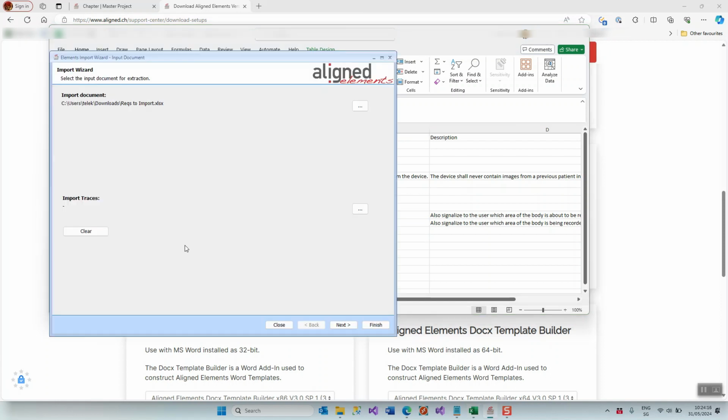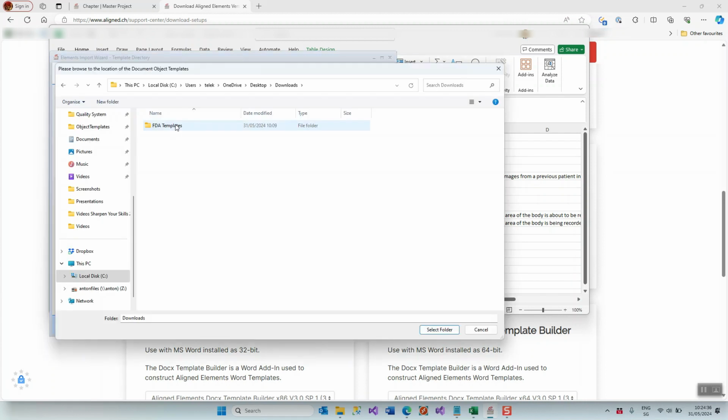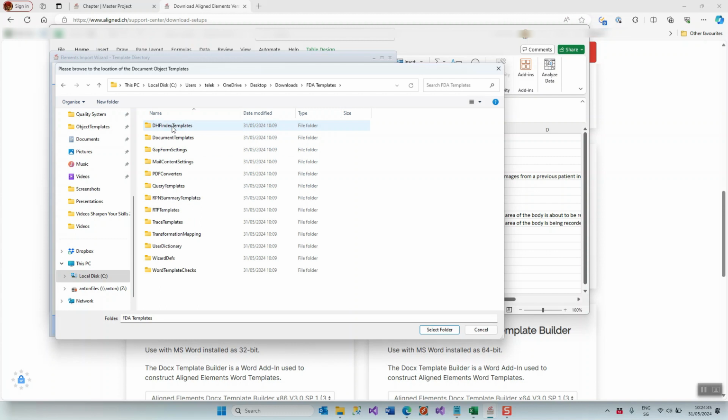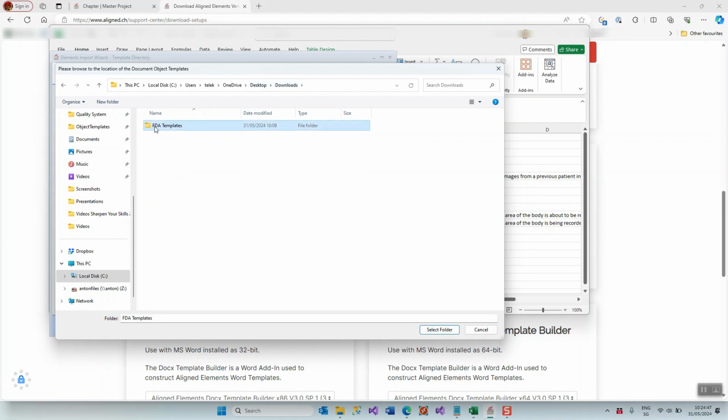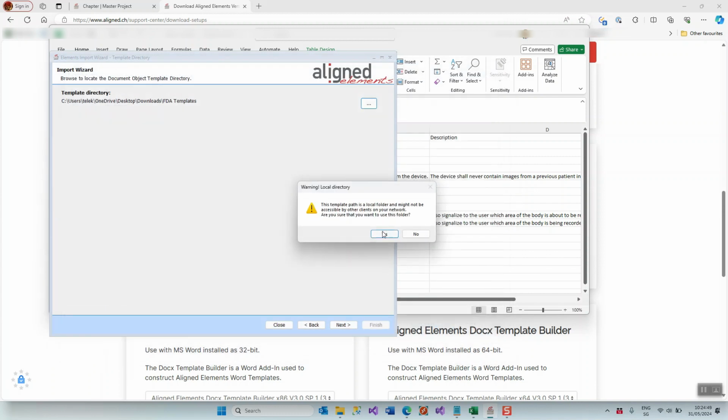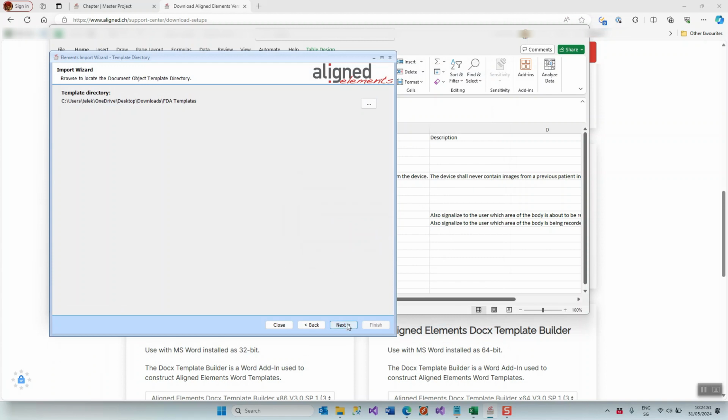The first thing we need to do is to upload the Excel sheet or CSV document that we want to import. So you browse to it using this browse button. We then click next, and we then locate the Aligned Elements template set. I downloaded it to my desktop in a folder here, and I point to the template folder that contains all the templates. So this is the folder that I want to point to. I then select yes, and I go to the next step.